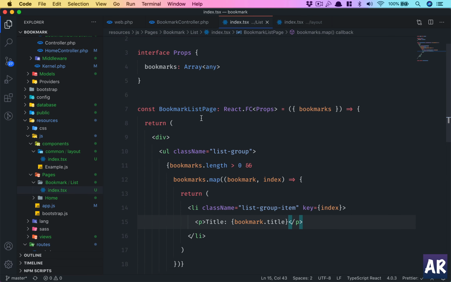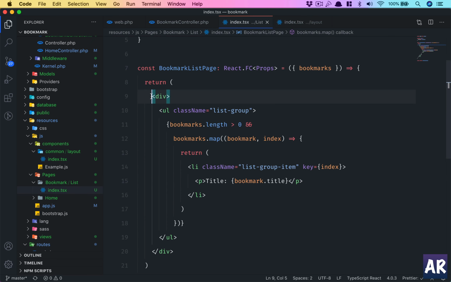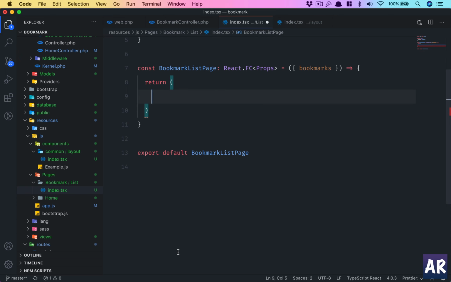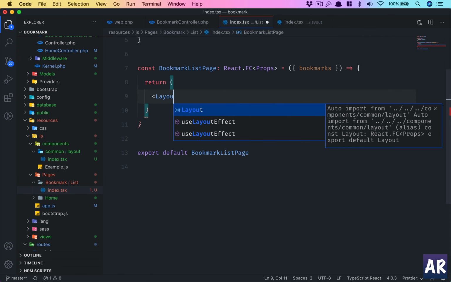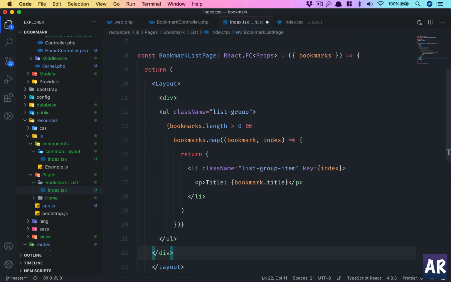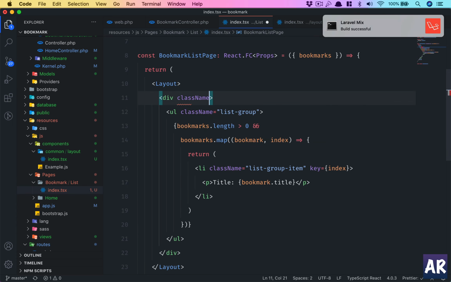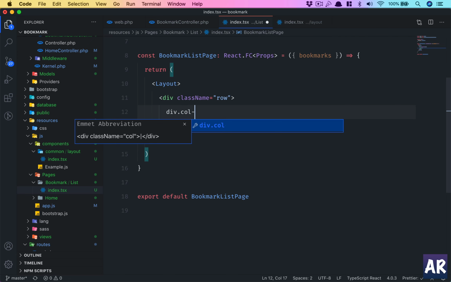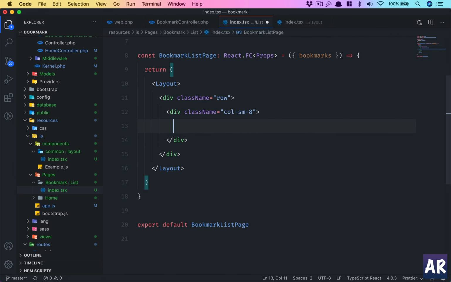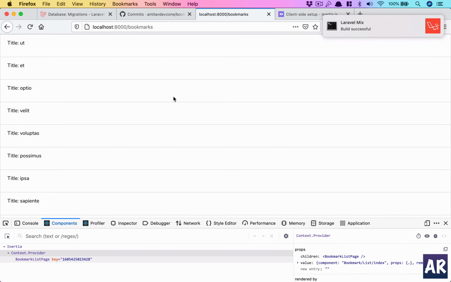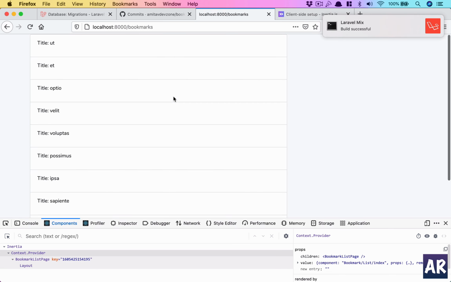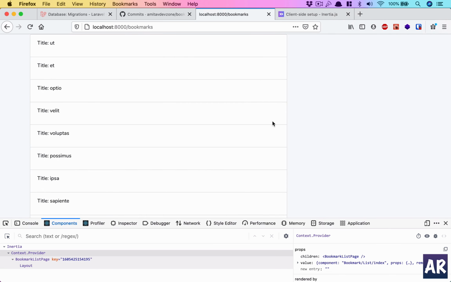So if I go over here in this page, right, let's just say we import layout, and inside that I have this div. Let's add a little bit of styling information as well. Div row, div column, sm8, and then this. So with that done, we have our basic thing in place. At least it's not looking so ugly, and we have our bookmark listing done over here.